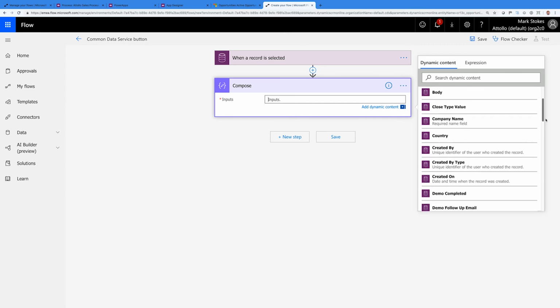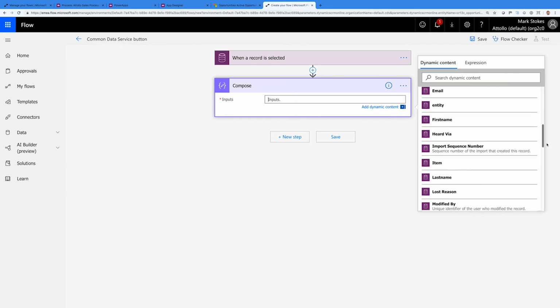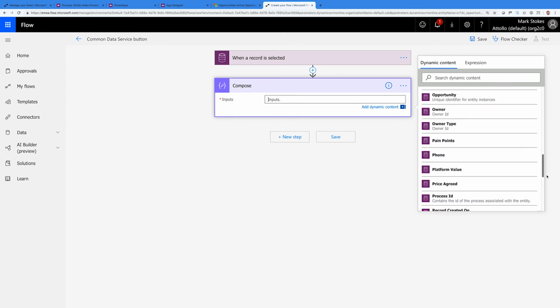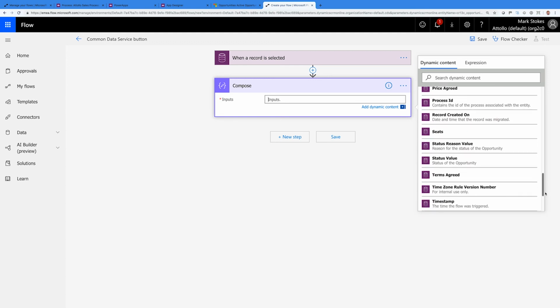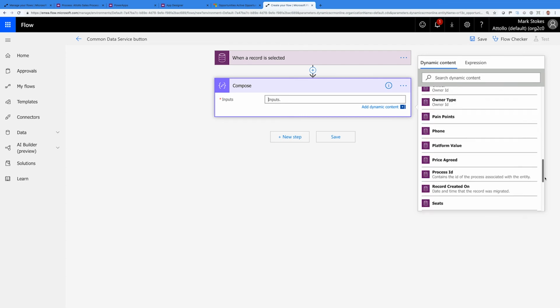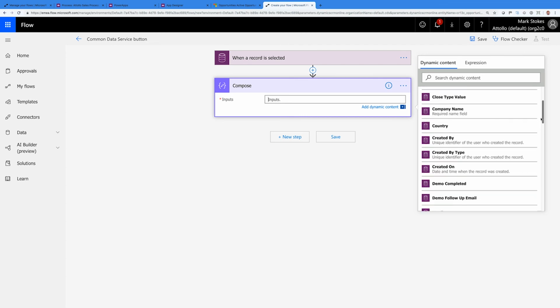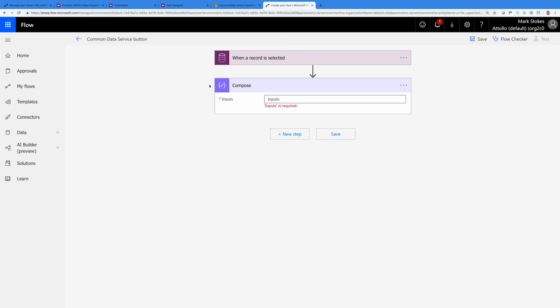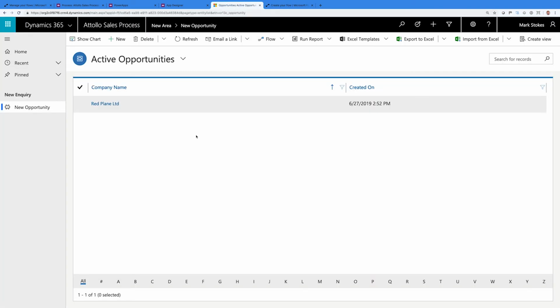So I can get the stage ID, so I can see what stage it's in. I could go and alert people based on the stage if I wanted to. I could send a report out when it's completed, or do whatever I would normally do in flow. So this is a really nice way for us to integrate the two, business process flows and flows, into one.